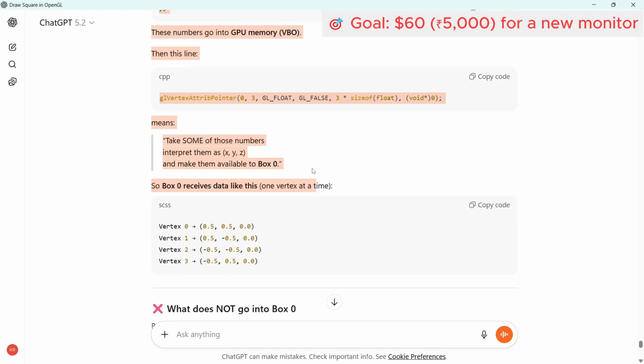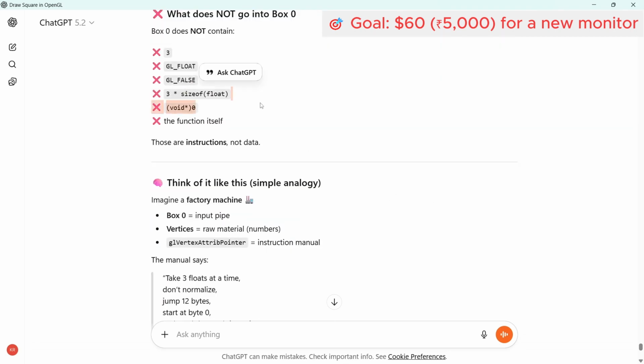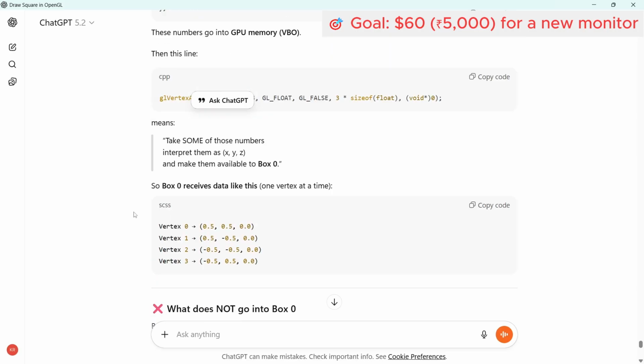That's what I mean. That's why I asked ChatGPT whether box zero has these values, but it is saying that it has something like that. Oh my goodness. I didn't mention these values when I talked about it, so it is my fault.